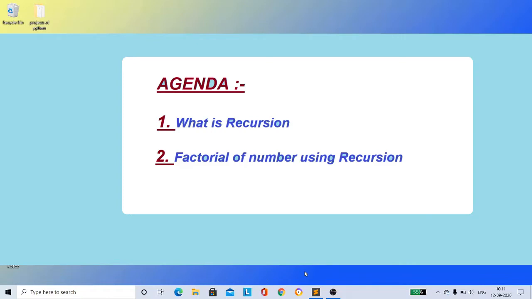See the agenda? What is recursion, and factorial of a number using recursion.